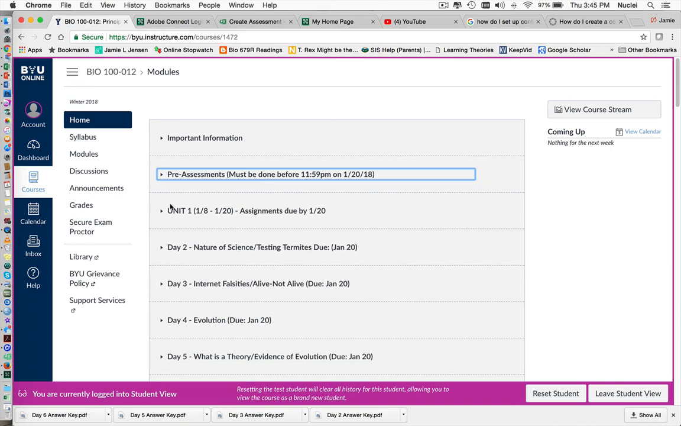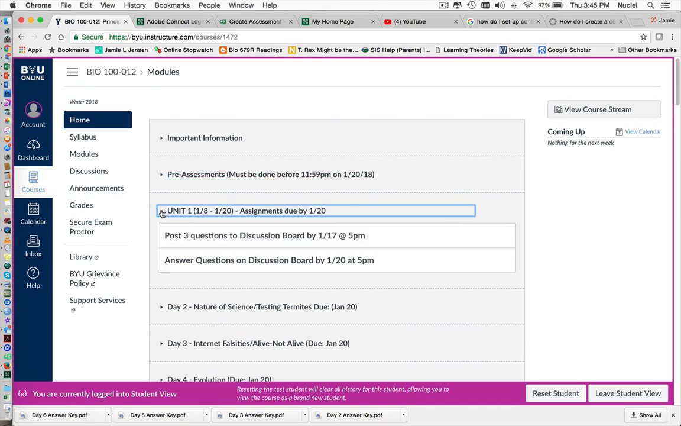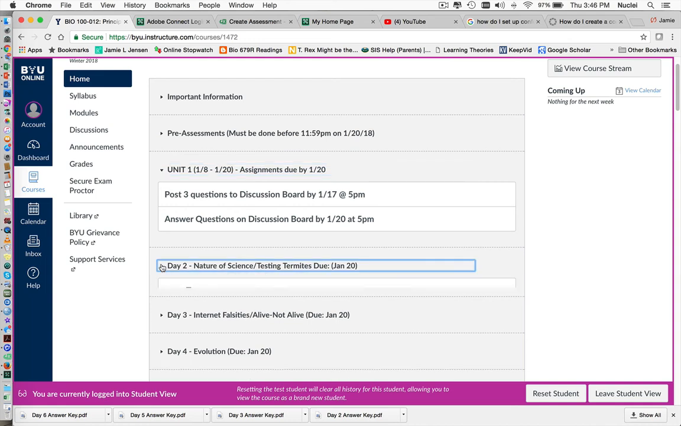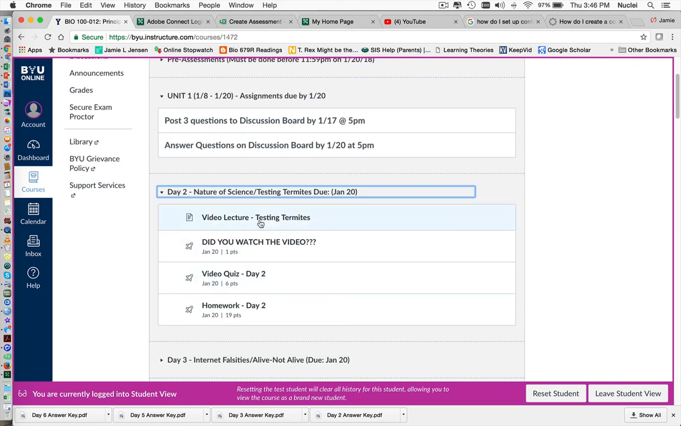All right, so then each unit, so you can see here's Unit 1. The assignments are all due by the 20th, and this is just a reminder of when you're going to post on the discussion board, and every unit will have little reminders of what the dates are. So then you're just going to do each day at your own pace, but by the deadline. So let's say I want to do day 2. I would click on day 2, and here's my video lecture.